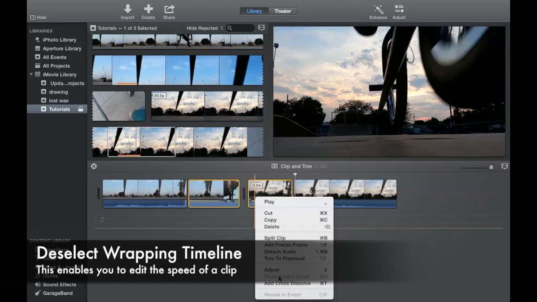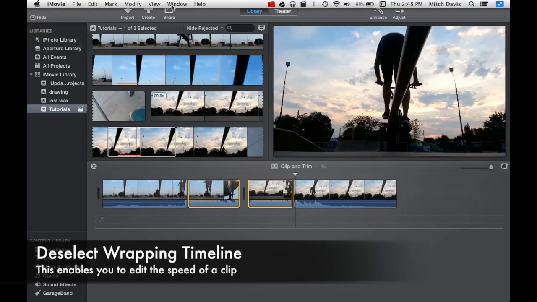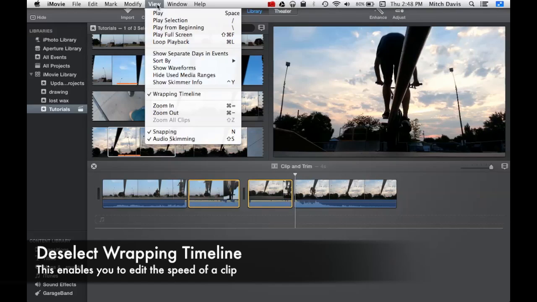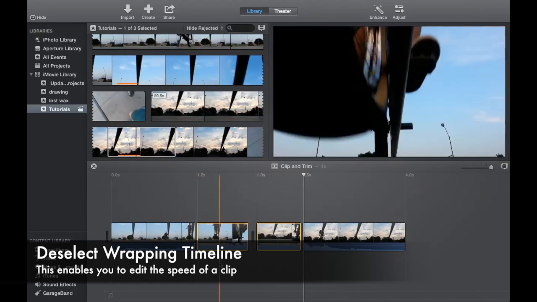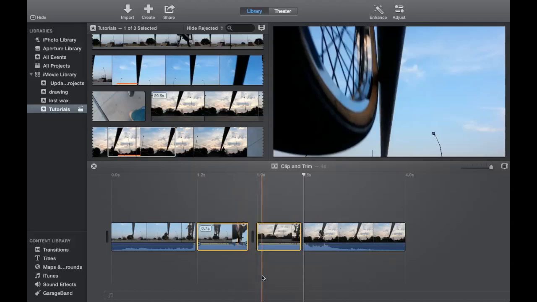And before you get all mad at iMovie, let's just go ahead and make one quick adjustment. We're going to go up into View, and we're going to deselect the wrapping timeline. I like to work with the wrapping timeline. I think it makes it a lot easier to see what I've got going on, but for speed editing, it doesn't work. So let's deselect that. Now, with both of those selected, now I can show the speed editors.